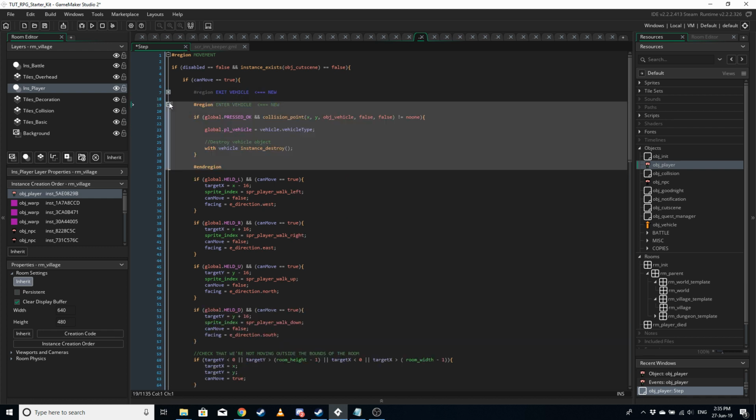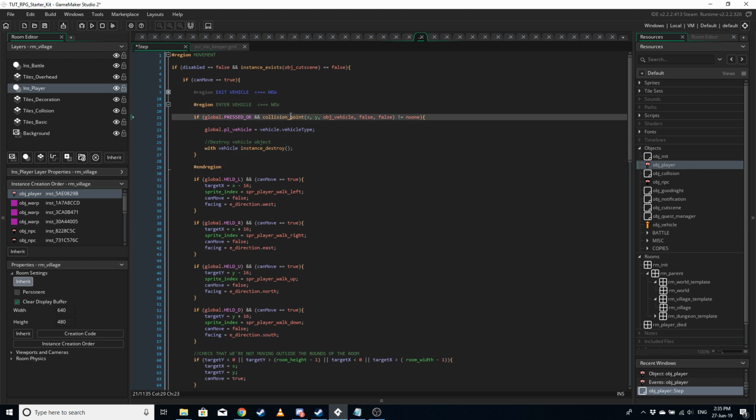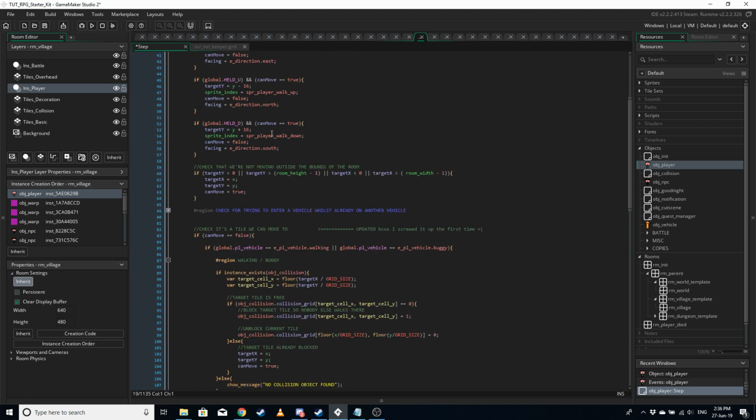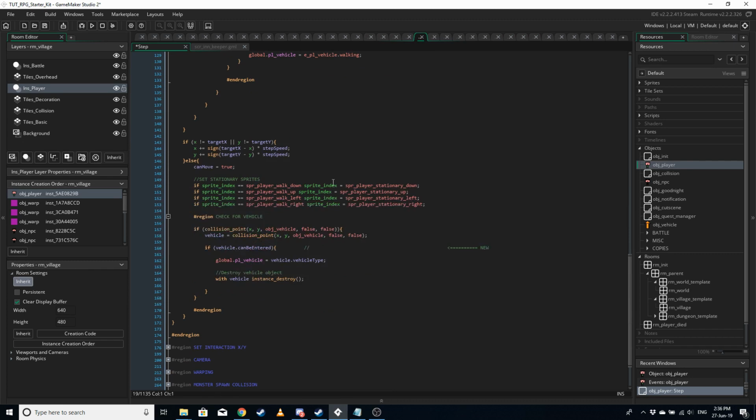And for enter vehicle, if we press OK and we are colliding with a vehicle, because it's going to return an ID, then we are going to set the global vehicle variable to whatever vehicle we are on top of and destroy the vehicle. So basically enter the vehicle. One more thing to add down here. So at the very bottom, in our check for vehicle region, all we're adding is a check to see if vehicle can be entered is true. If it is, then allow the player to basically walk onto it and enter it.